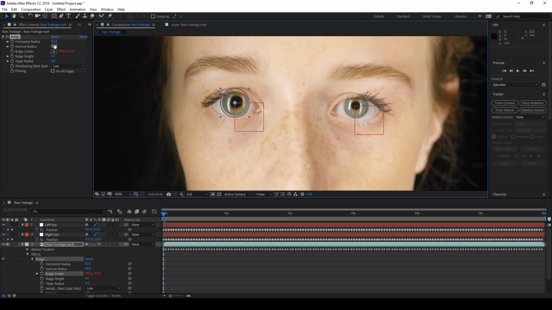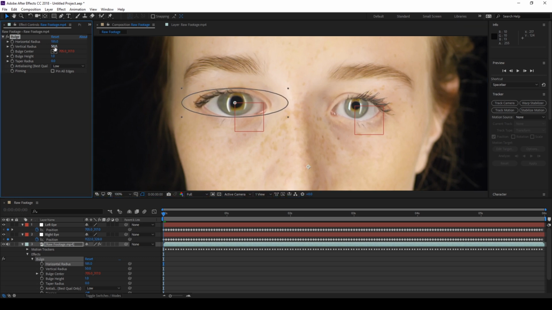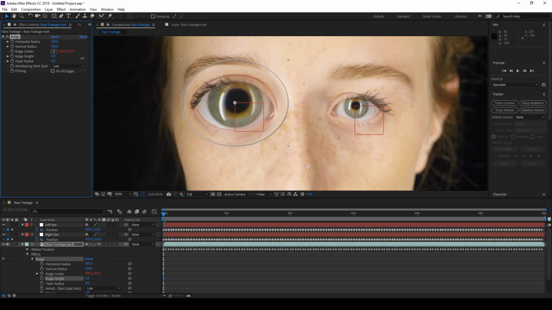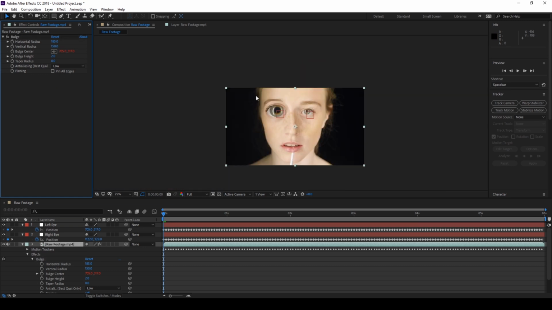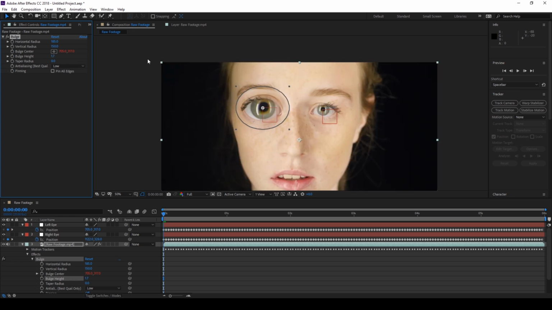Now the last thing that you can do is increase the horizontal radius just like this, and increase the vertical radius as well, and increase the bulge height in such a way that the eye bulges something like this. This looks good. Or I'll just set the bulge height to 1.6. 1.8 looks good, 1.7 looks good to me.